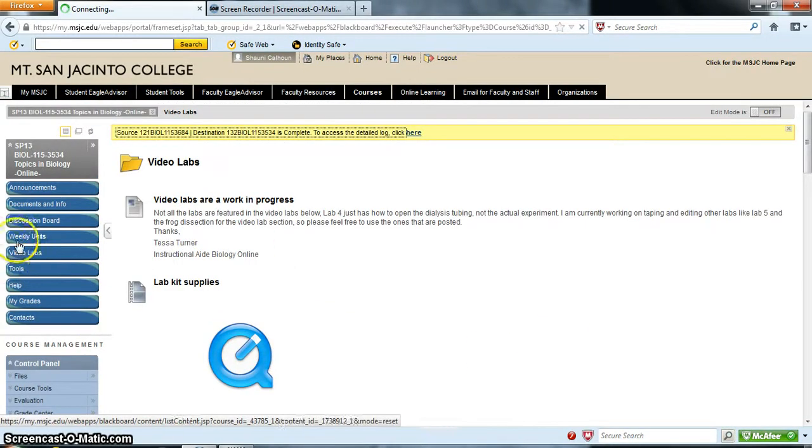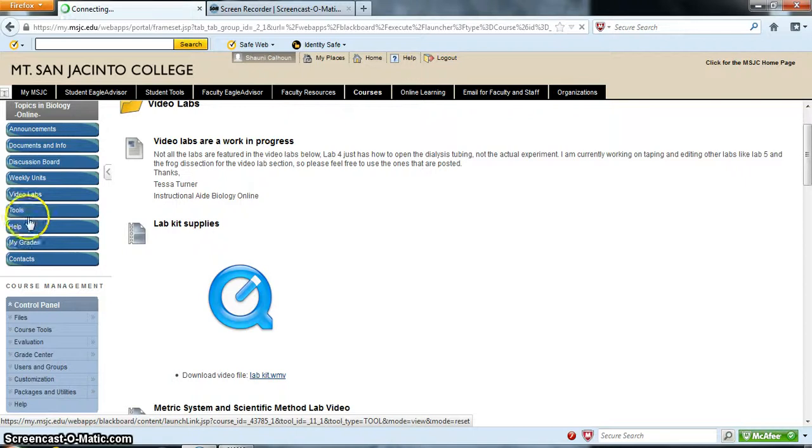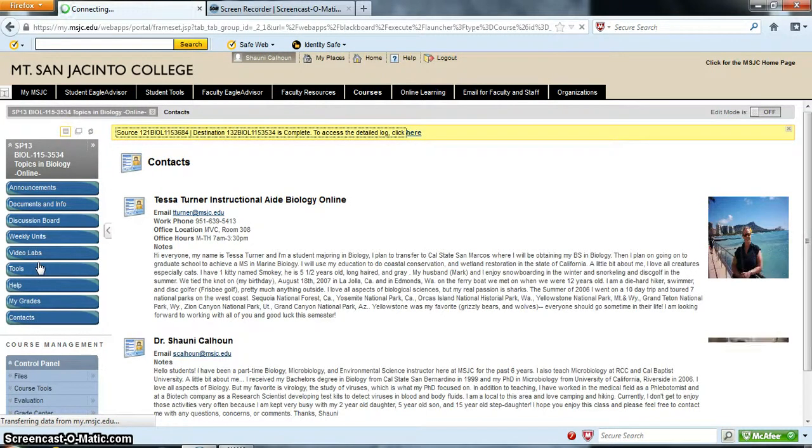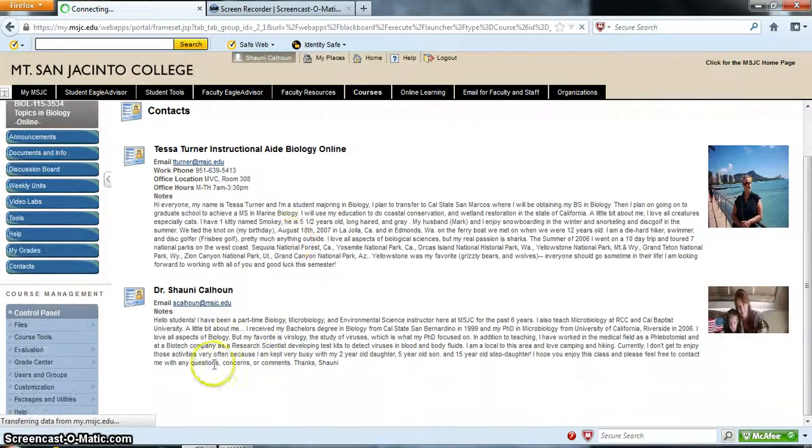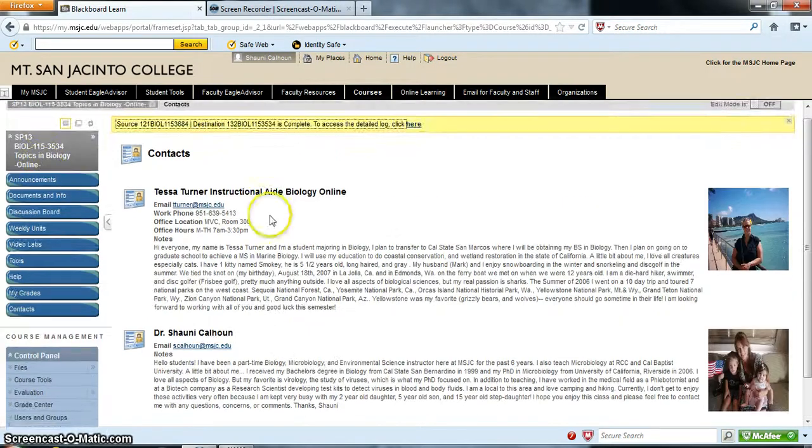Tools, help, those are built-in content areas of Blackboard in general. They're not anything that I change or post to, so those are just automatically there, built in. My grades, that's where you will check your scores, and then contacts is where you can find info on myself and on our IA, Tessa.